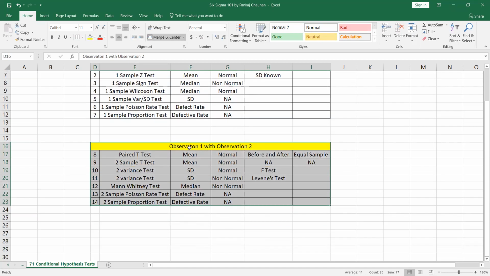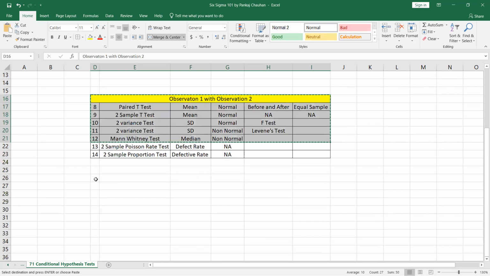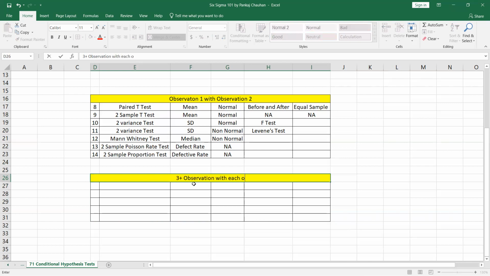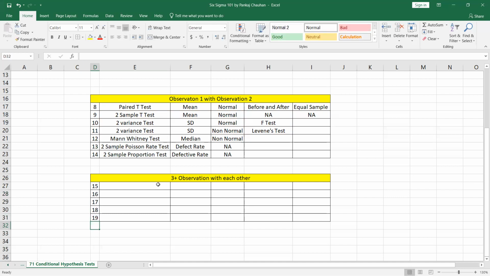And now I'm going to tell you which are the tests we perform when you compare three or more than three samples with each other. So let's say you have 3 plus observations with each other. So first thing, we should be testing the normality. Based on the normality, we will be looking for the variation comparison.